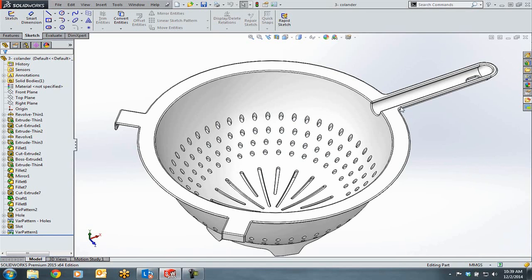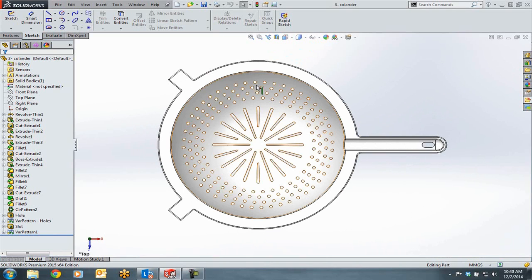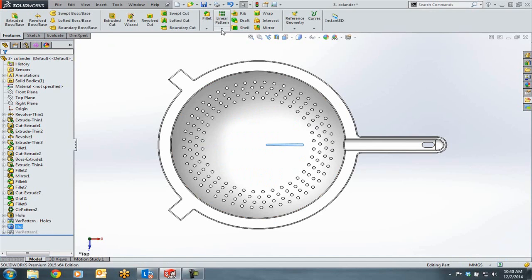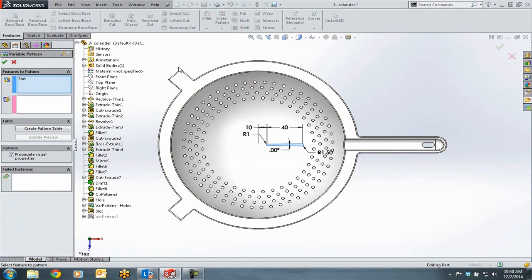Let's take a look at this colander. All the slots and holes were created using variable patterns. I'll suppress variable pattern 1 and we'll regenerate it to see how the process works. So we're going to pattern using a single feature, this slot. We go Features and select Variable Pattern from the drop-down beneath Linear Pattern. We'll be able to begin our work.